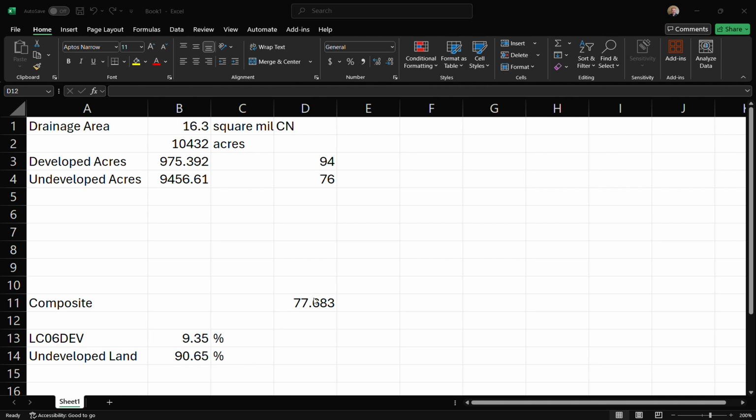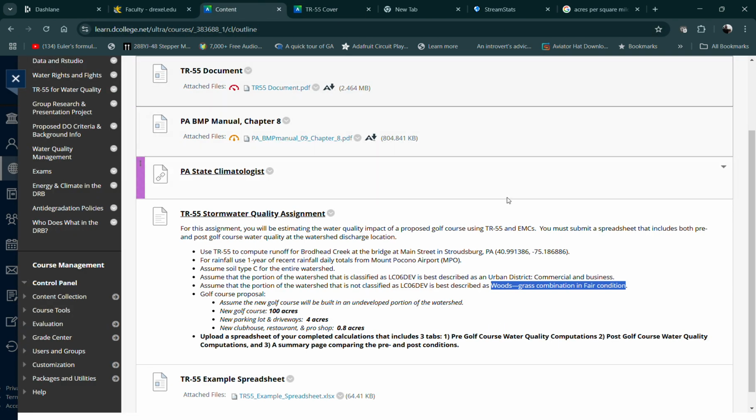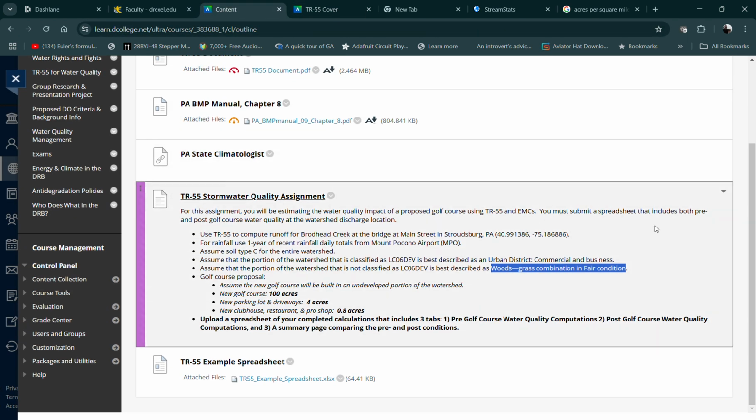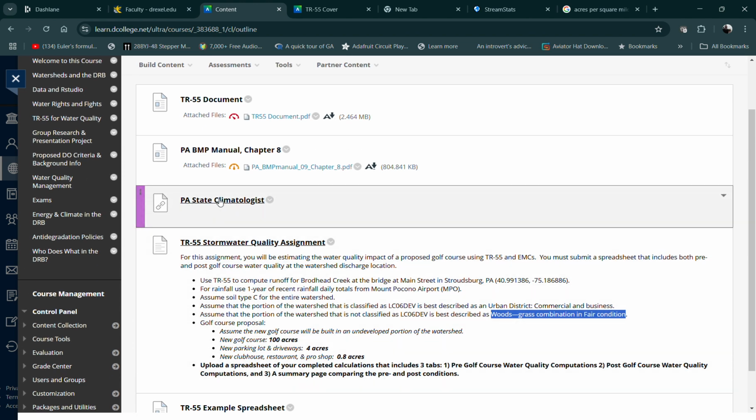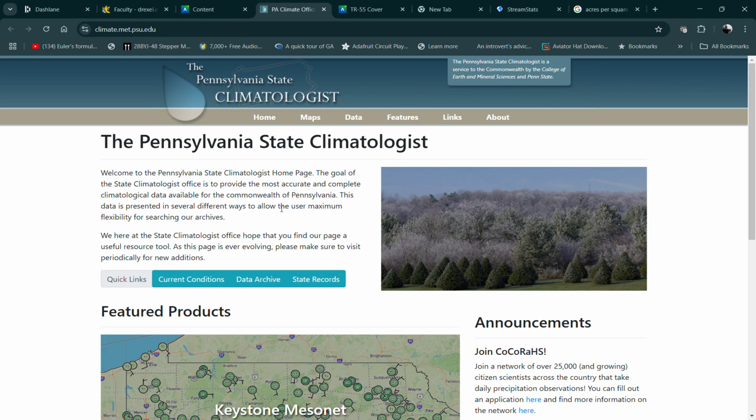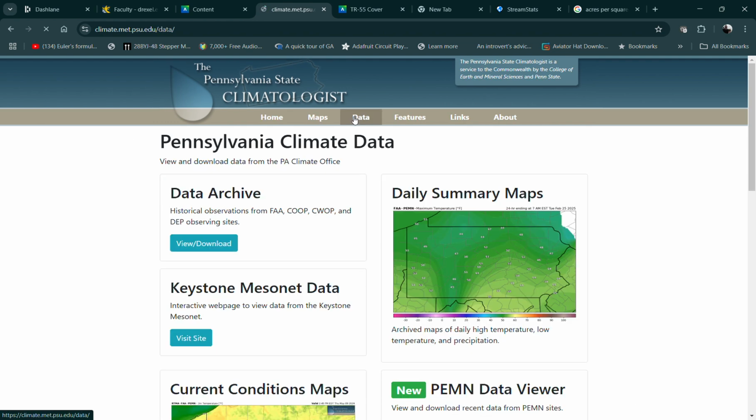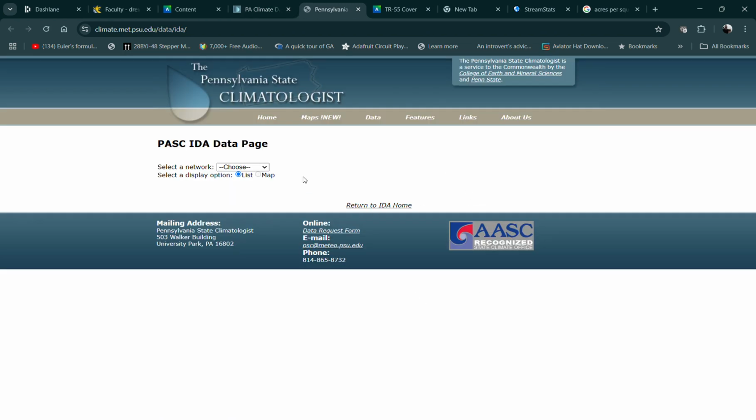Once I have my composite curve number, the next thing I'm going to do is download the precipitation data. So again, if I go back to this page in Drexel Learn, and this link right here, the PA State Climatologist link, I'm going to click on that. That'll open up this page. From here, I click on Data, and then View Download, and this will give me a selector page.